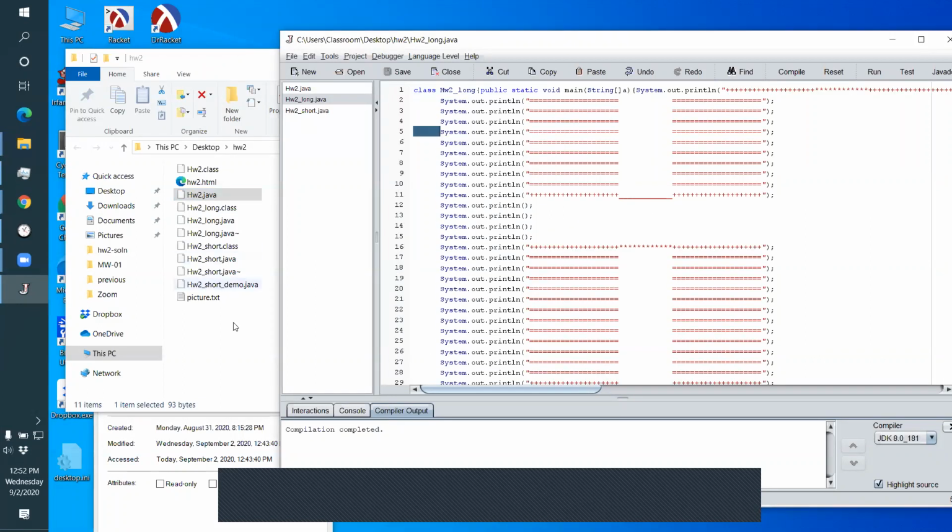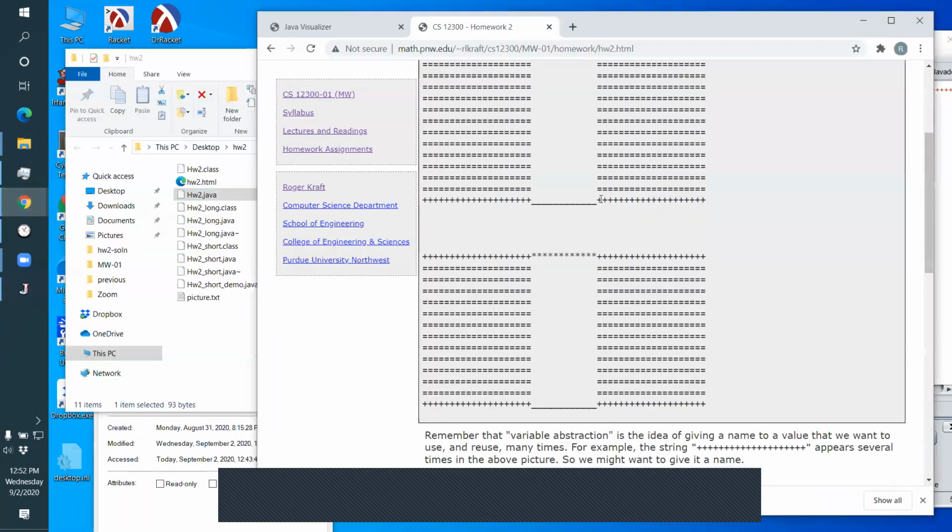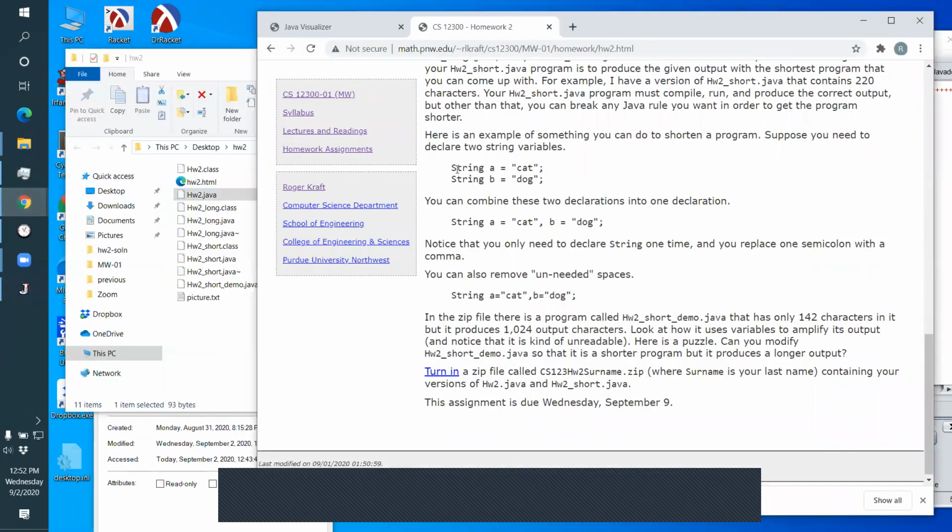And then in the homework assignment, I point out there's another little trick you can do. If you read the homework assignment, here's a trick you can do to make a program shorter. Suppose you have two strings. String A is cat, string B is dog. You can abbreviate that to one declaration. You can say string A is cat. Now, notice this one ends with a semicolon. Instead of a semicolon there, you put a comma. Then you don't have to repeat the string again. So you can say A is cat, comma, B is dog, and you saved yourself typing that string word again.